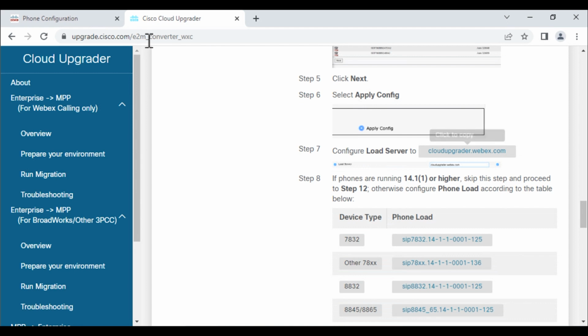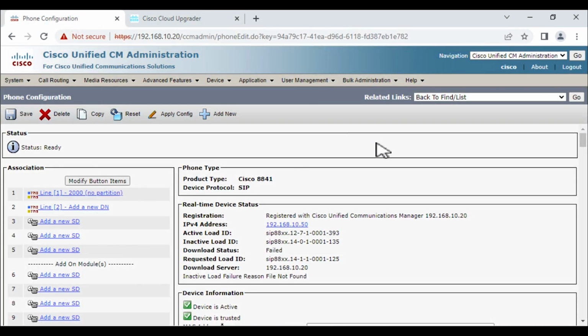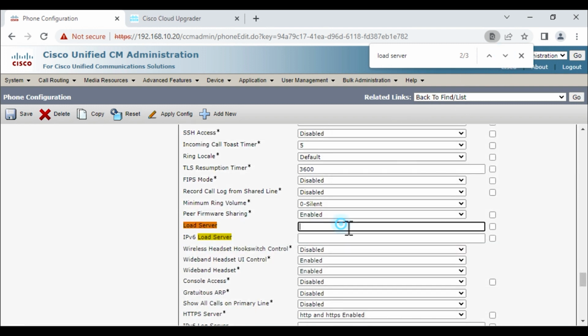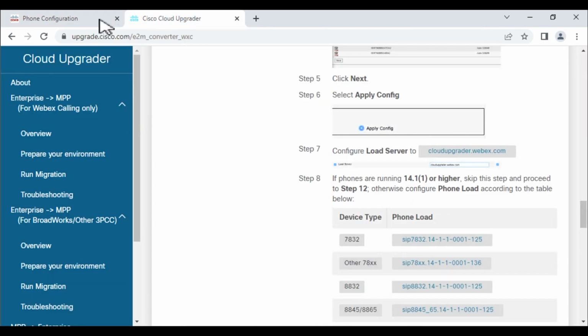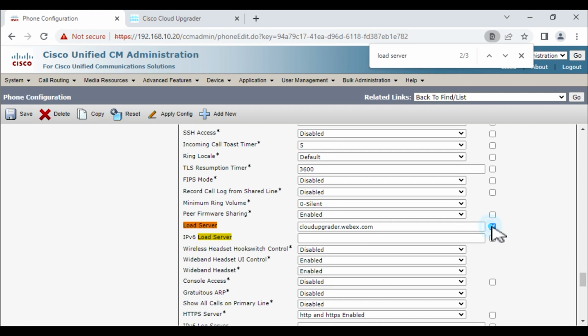So we're going to copy the load server URL, and I'm going to find this via the Control F option. Okay, so there's a load server field. We're going to paste that in. We're going to check box that. Okay, so let me go back. It did not take that. Okay.